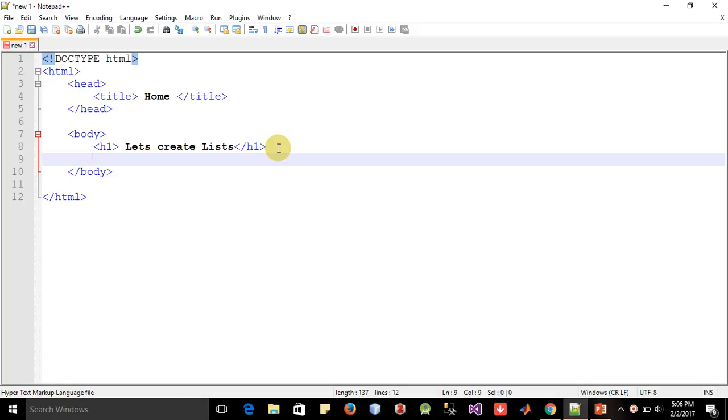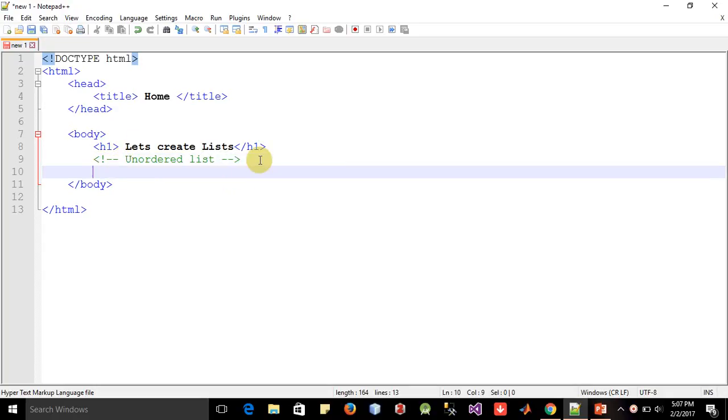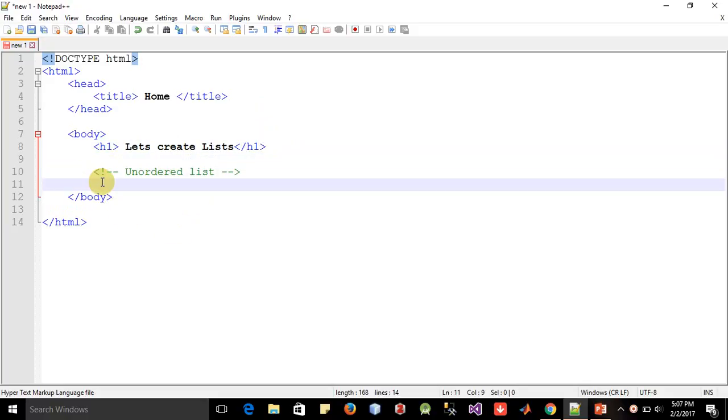In HTML, we add comments by using these symbols. This, so we can write here a comment, unordered list. So when we are creating an unordered list, we are using a tag called UL. It means unordered list.